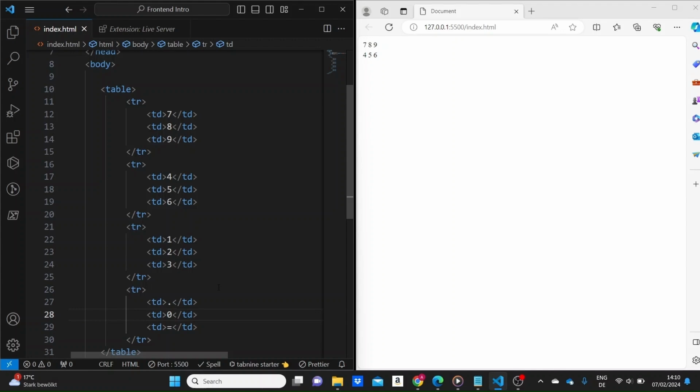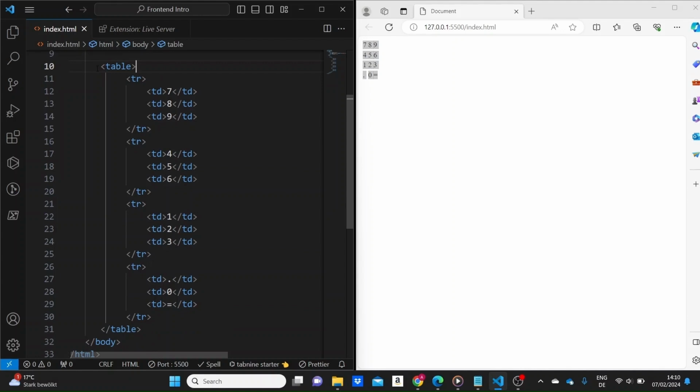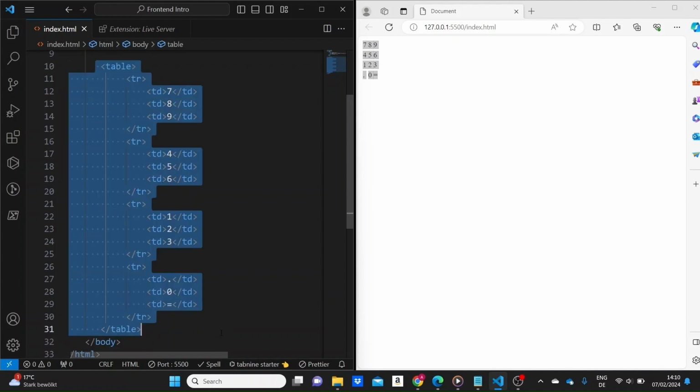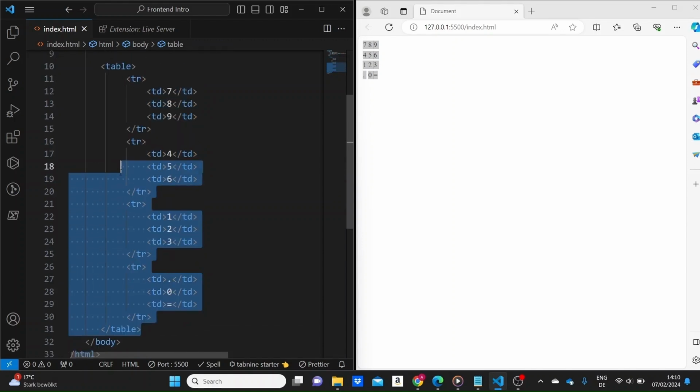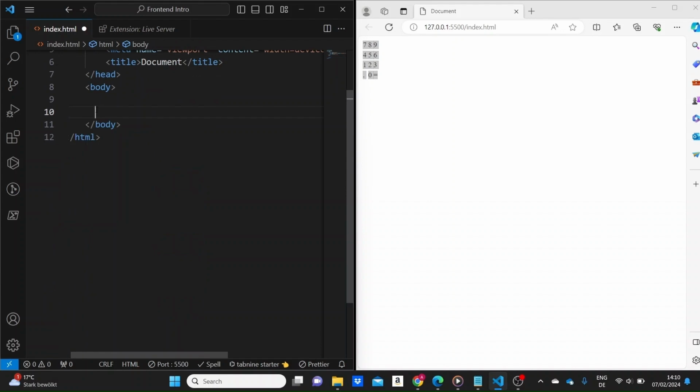If I save the file now, what you will see here is basically a structure of a simple calculator. If you would want, even in the future, to create a functional calculator, this might be how you can do it with an HTML table. This is how you can make the structure. Let me delete the table again.